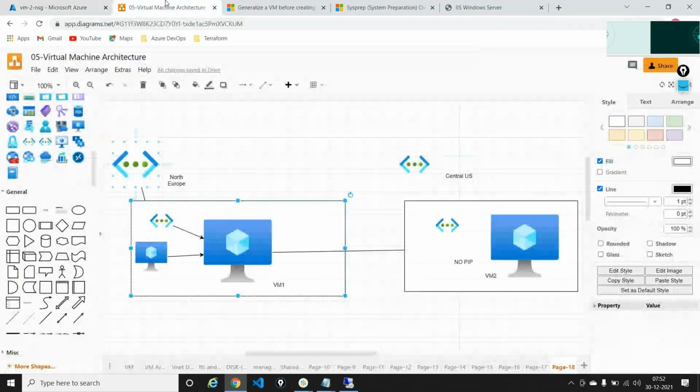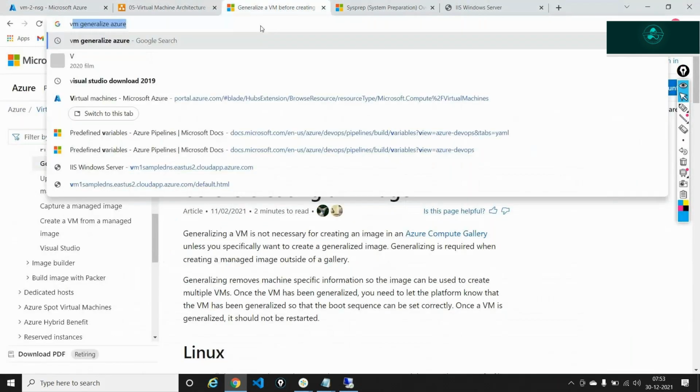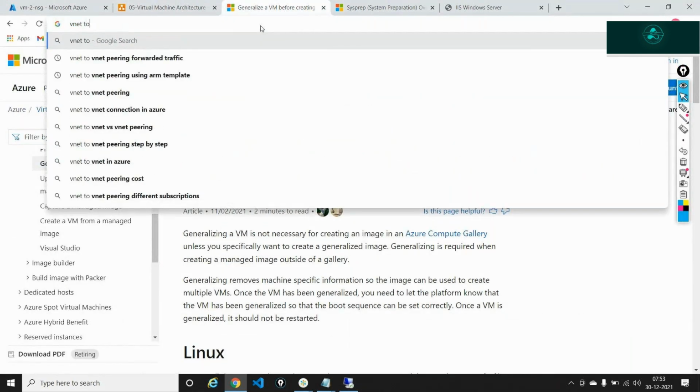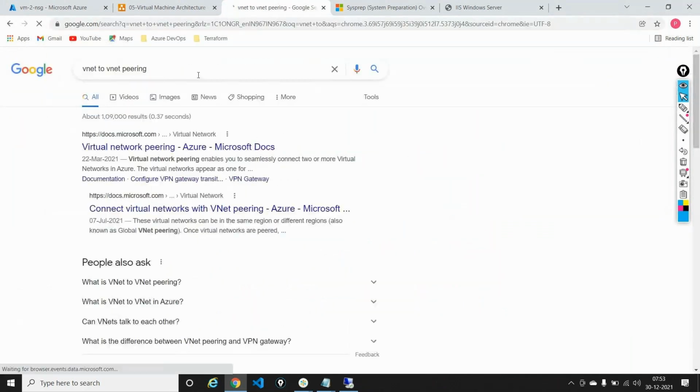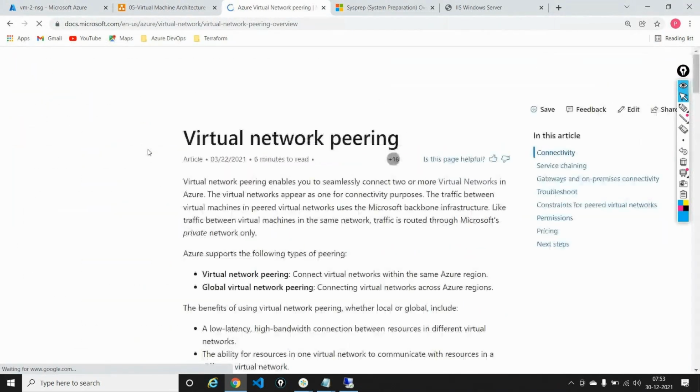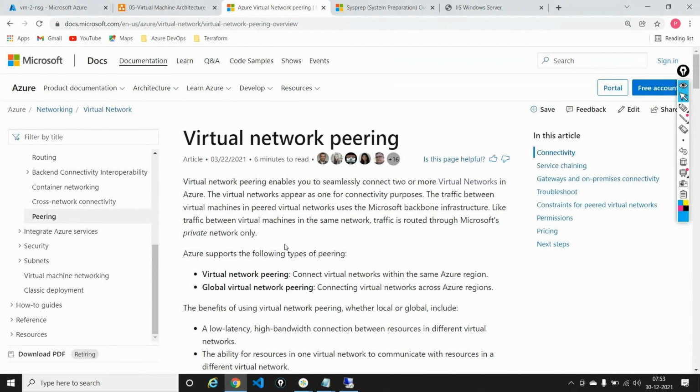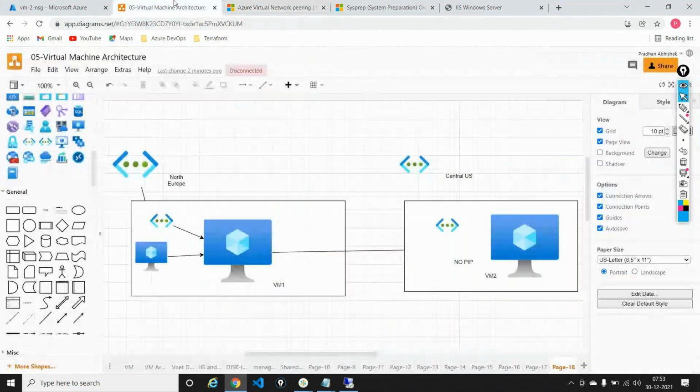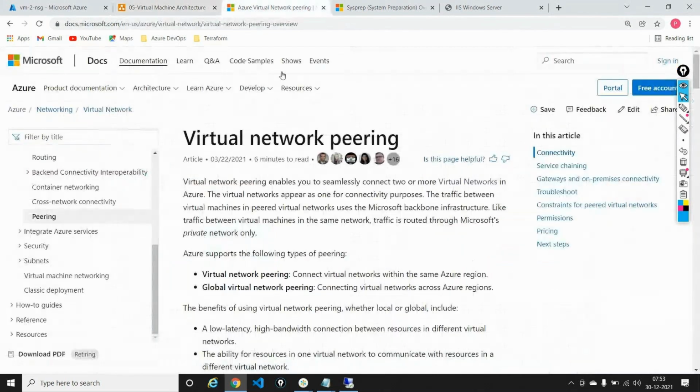But I want you all to give it a reading before we start. Just type in Google VNet to VNet peering, and you have the Microsoft documentation explaining clearly what VNet to VNet peering is. Just give it a read, and we'll do a demo on this tomorrow. So did you all get my question? This is my issue. So just try to read the documentation if possible, and we'll look at this concept in great detail tomorrow.